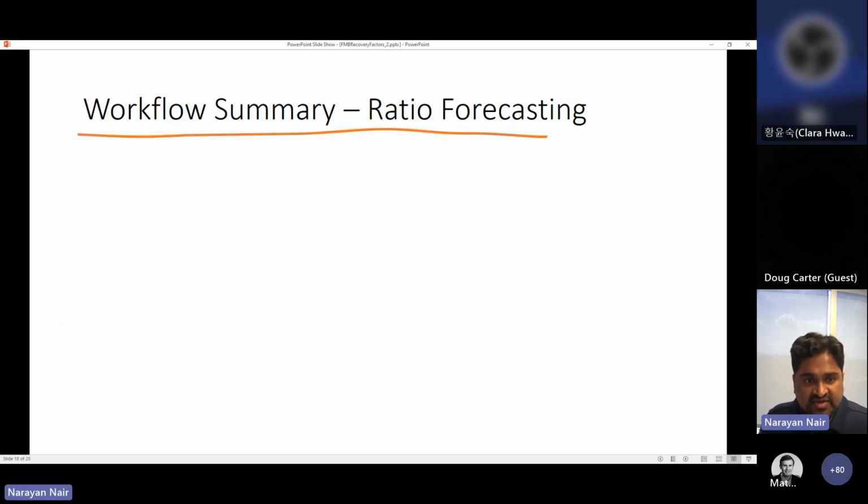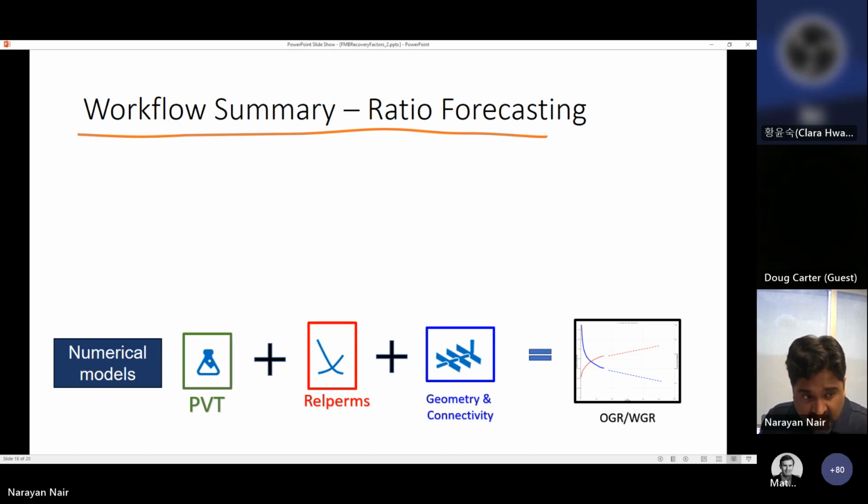All right, so here's the summary. In numerical models, which is one way of forecasting these wells, you take your PVT, you take your oil perms, and you make an assumption about oil perms. You make an assumption about what the geometry and the connectivity of the fracture system is in order to create forecasts for your ratios.